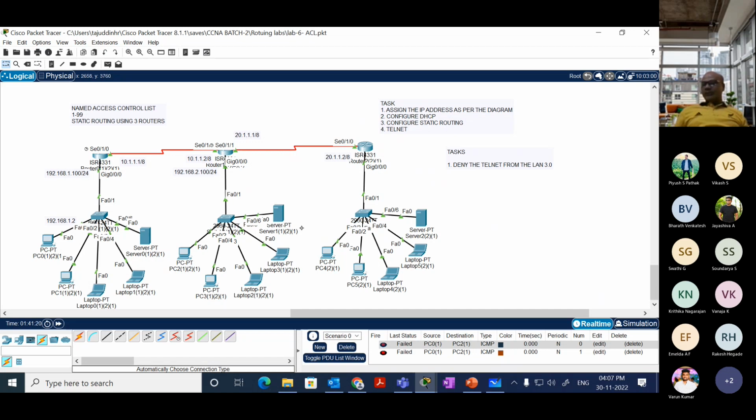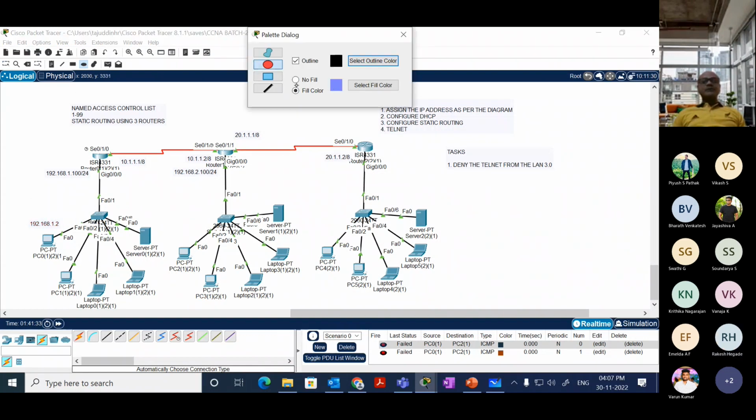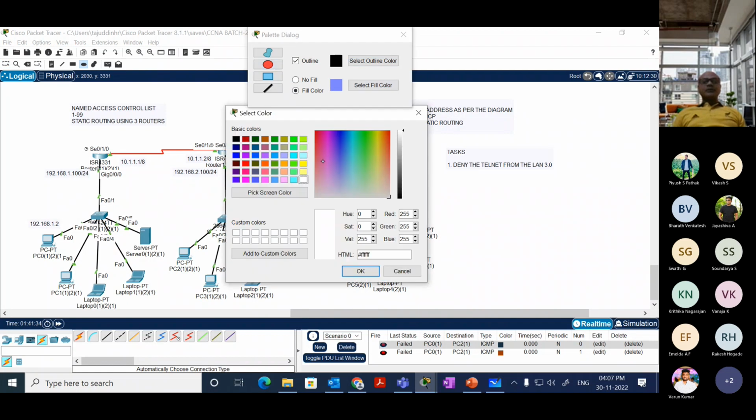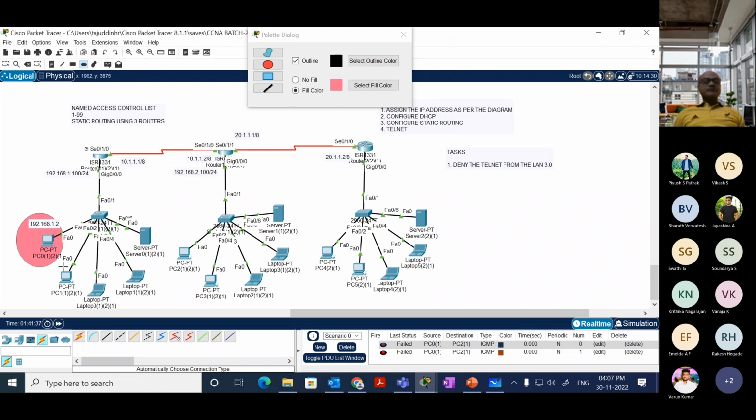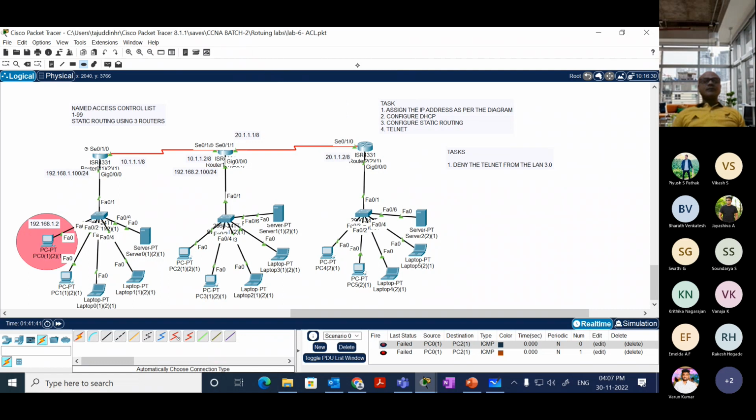Okay, so right now I'm going to configure your named standard access list. What I'm going to do is block one of the PCs. Let's take this guy, 1.2, as an example. Let's put this in red color. So this is the blocked PC. Same lab as what we did before.